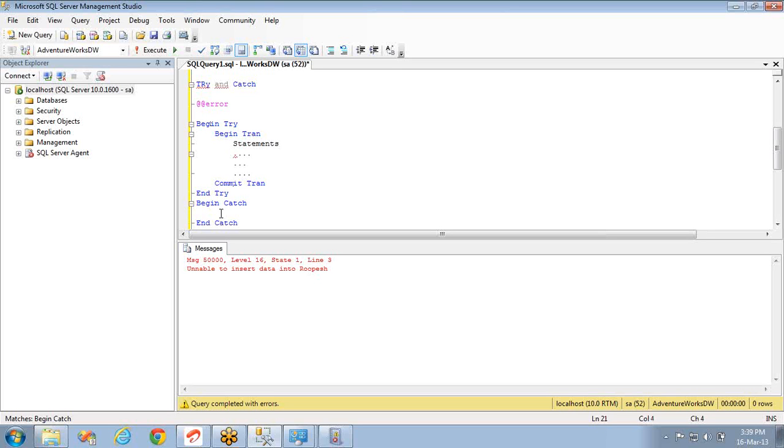So the BEGIN TRY will come to END TRY if no error occurred in this transaction. If any error occurred in the statements given in the transaction, then it will catch it immediately. In this CATCH, we can go for ROLLBACK TRANSACTION. That means nothing will be committed. Everything will be rolled back. The statements present in this one will be rolled back.